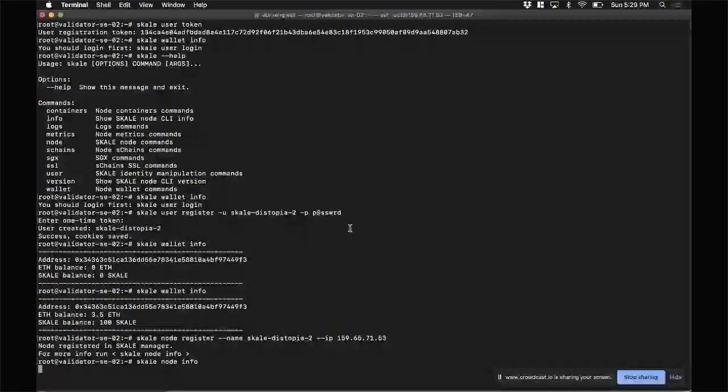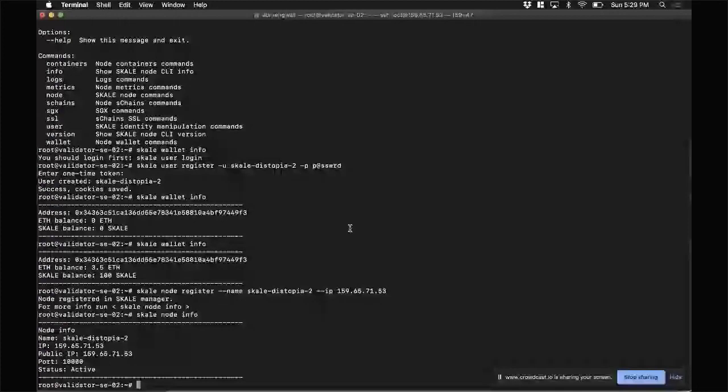And Scale Dystopia is registered with public IP, status active, everything is running. Let's say everything is done, basically. Dockers are up and everything is working. It's connected to SGX. We are done.